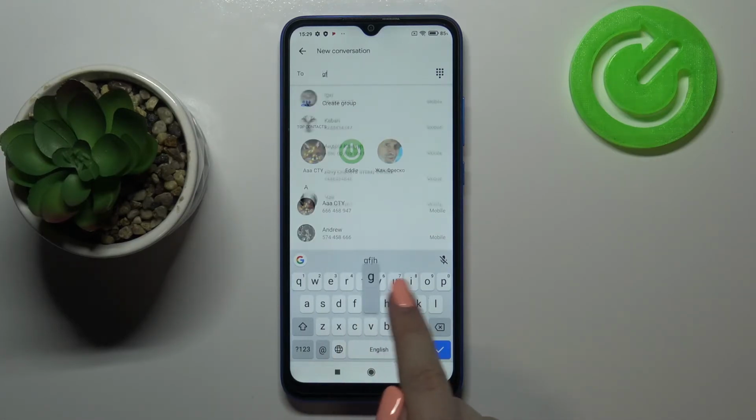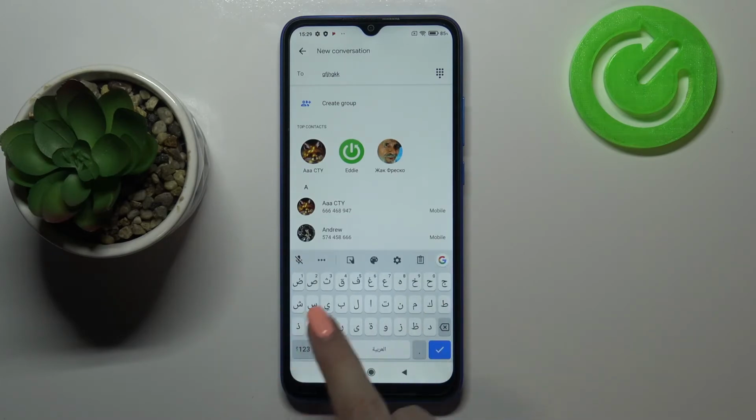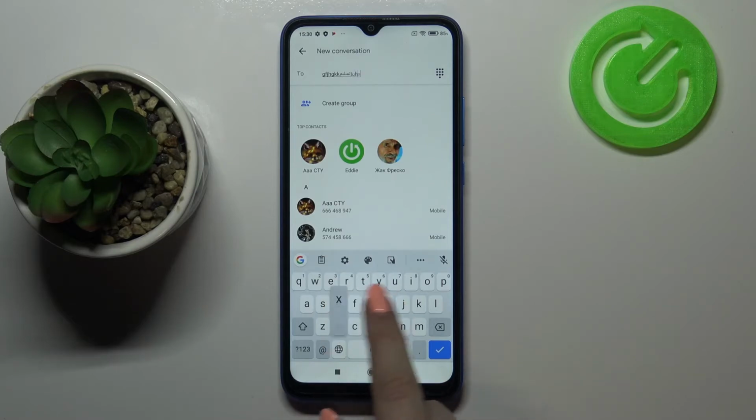So right now I'm freely tapping English, but after tapping on the globe icon, I can switch to the Arabic one. Let me tap on the globe icon again and English. So actually this is it. This is how to add the language to the keyboard.